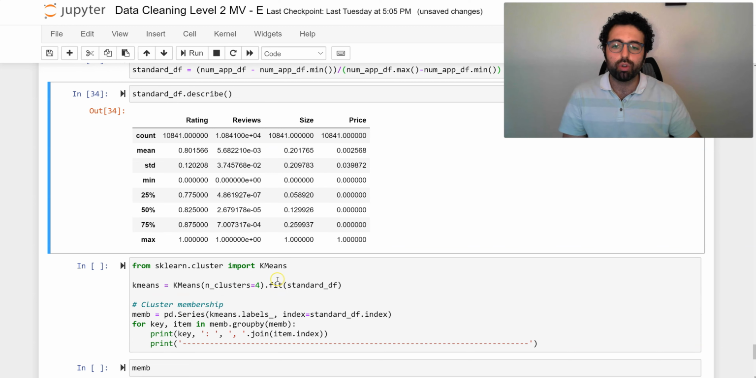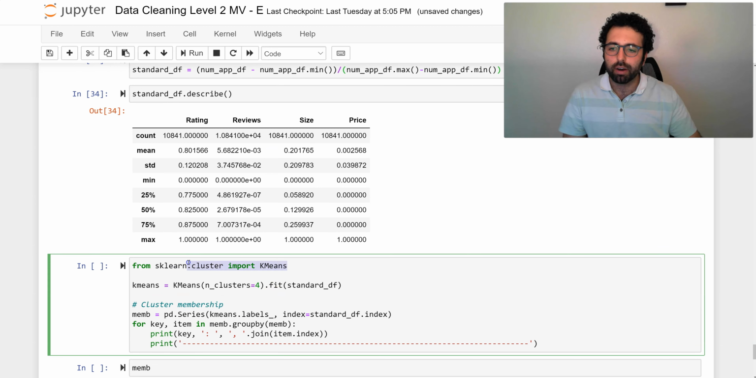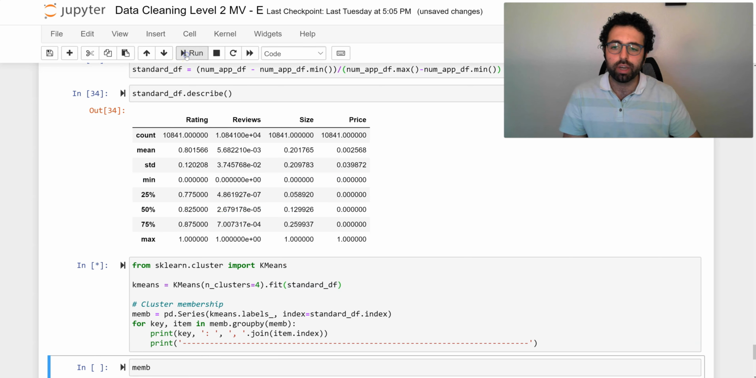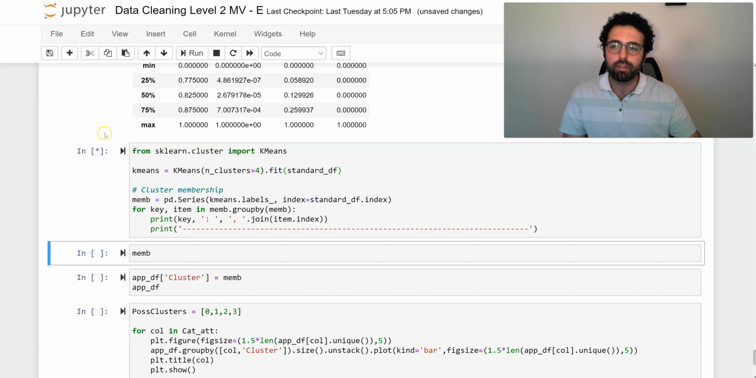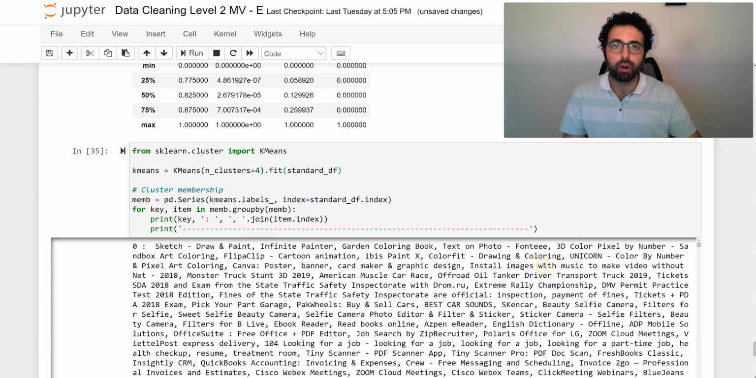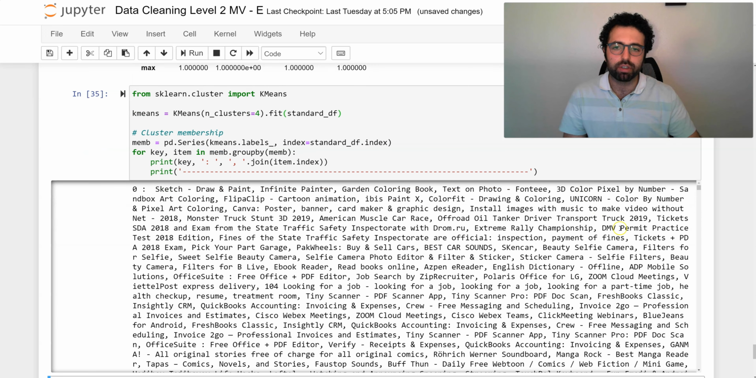So to use a clustering algorithm, I'm using the sklearn module, and I'm using k-means clustering. It's very simple. You basically say I want to use a k-means cluster with 4 clusters, and I'm fitting the standardized data. Once you do this, it thinks a little bit because it's processing the algorithm. But once it's done, you will have 4 clusters.